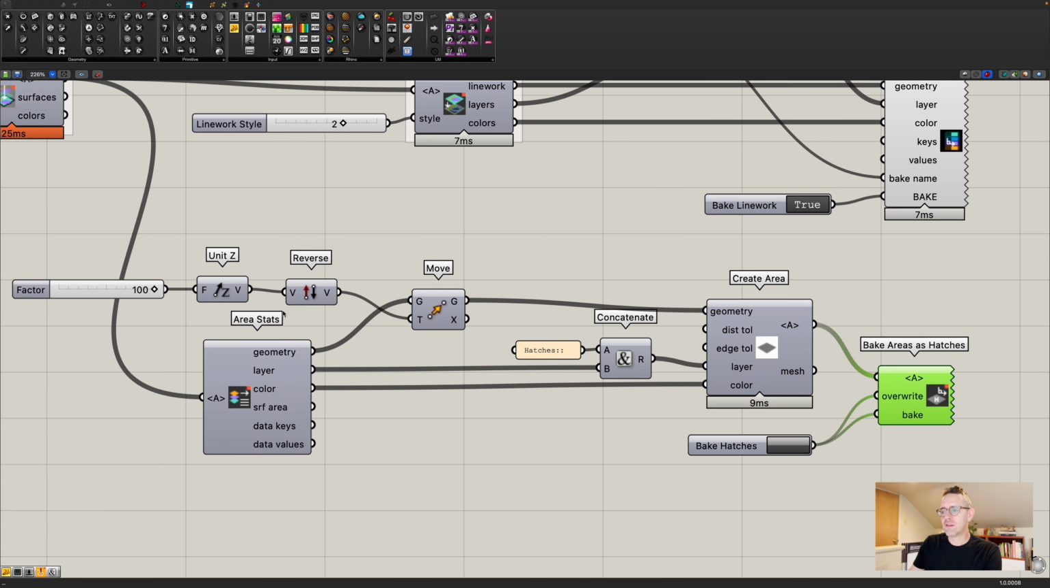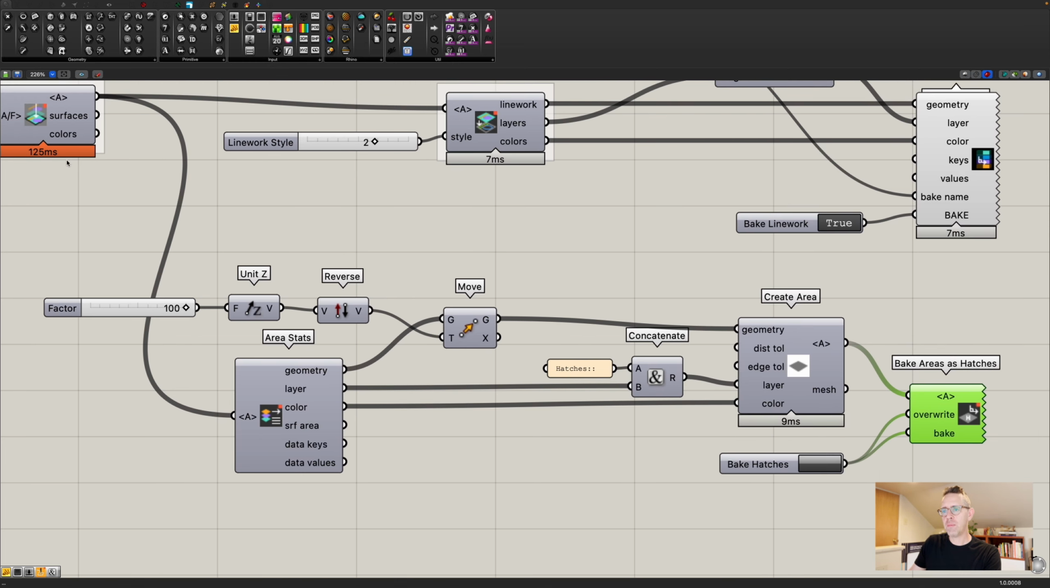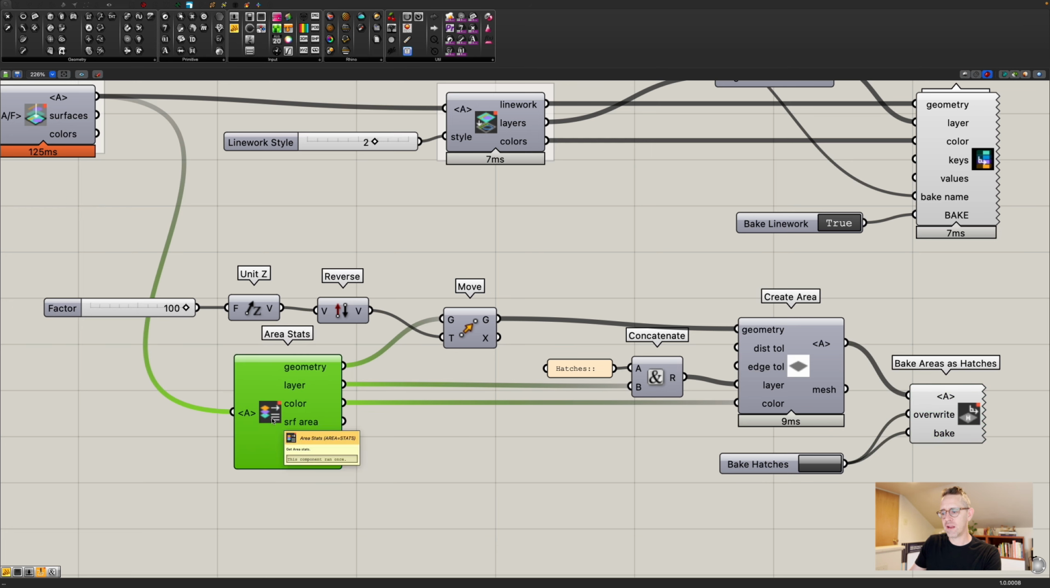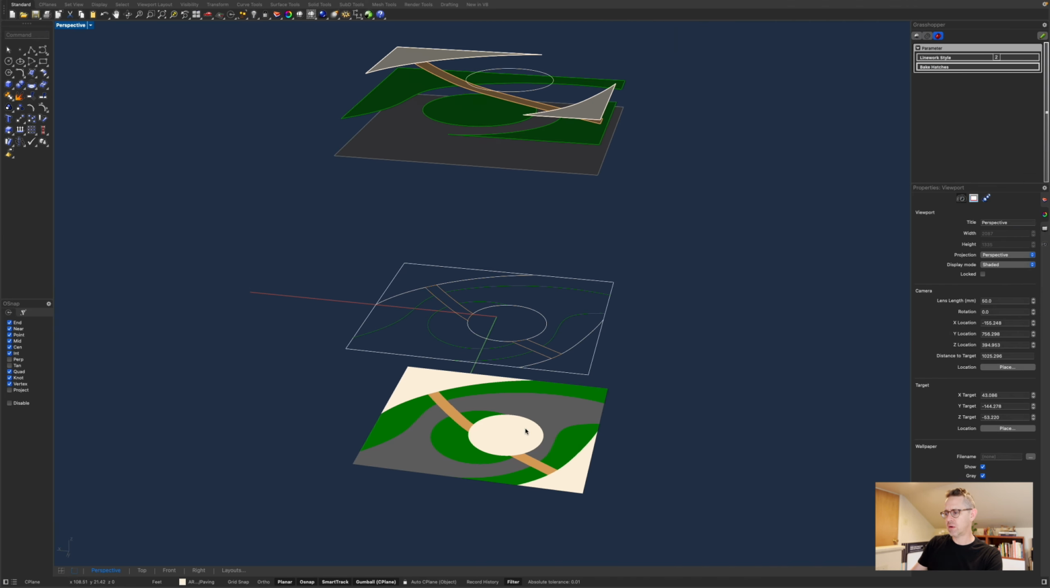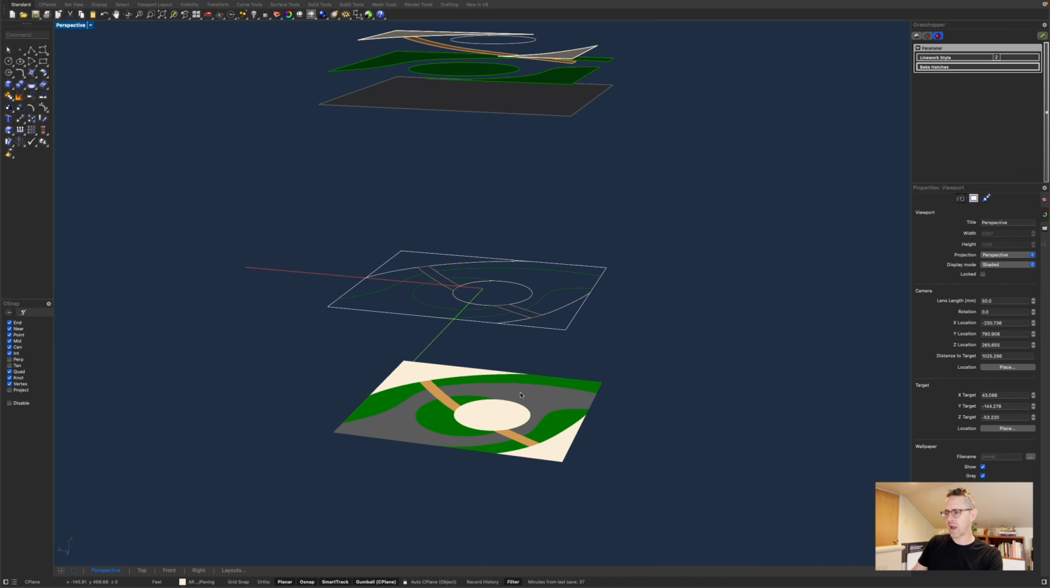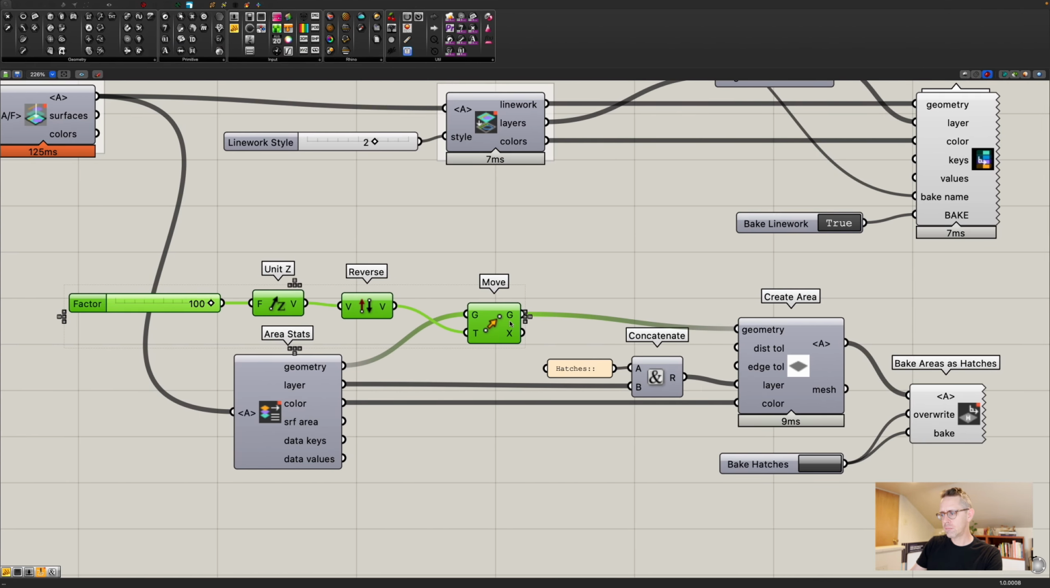The other thing we have to do is give it new layer names. And so I break down the areas. I use the area stats here. I get the geometry, the layer, and the color, and we just rebuild the areas real quick. I'm moving them down for demo purposes so you can see them sitting further down below. So they're sitting lower than the line work, 100 units. And so that's the geometry being used to create the areas.